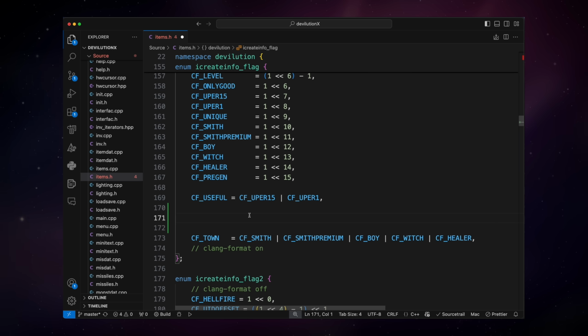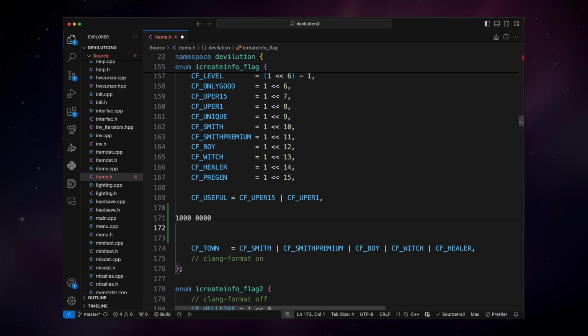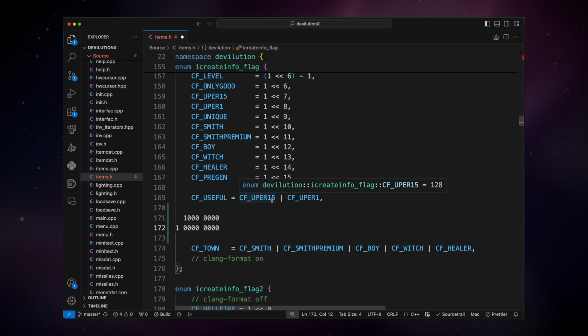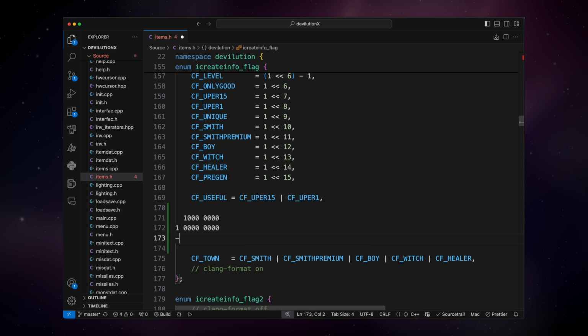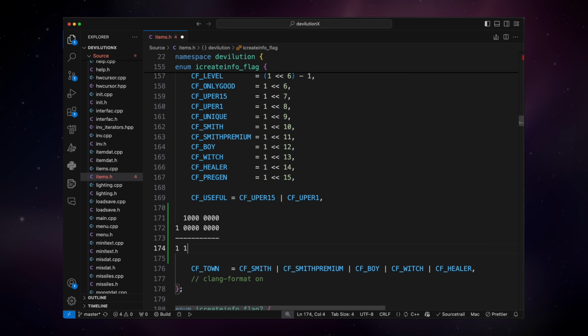Let's take this as an example. So we have CF unique percentage 15 and we have CF unique percentage 1. Okay, CF unique percentage 15 is shifted by 7. So that's basically 1, 2, 3, 4. And then unique percentage 1 is shifted by 8. So it looks like this. And now you can use this OR operator to combine these two. So when you perform this operation, CF unique percentage 15 or CF unique percentage 1, you get as a result this. So CF useful is this.